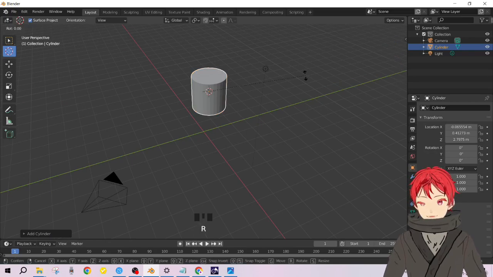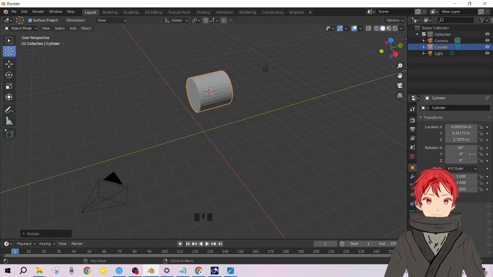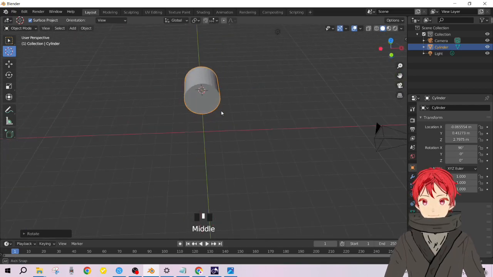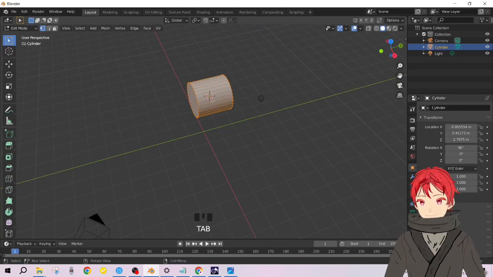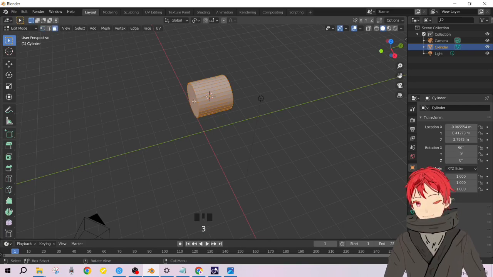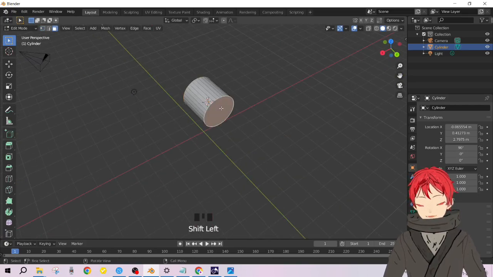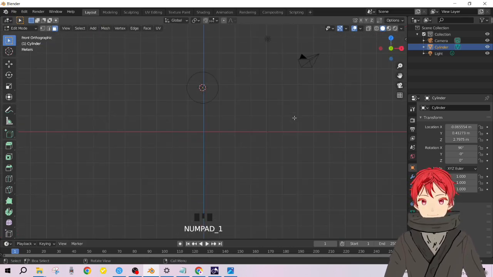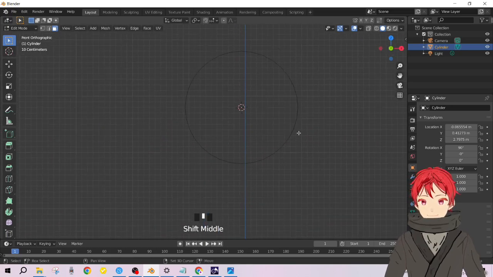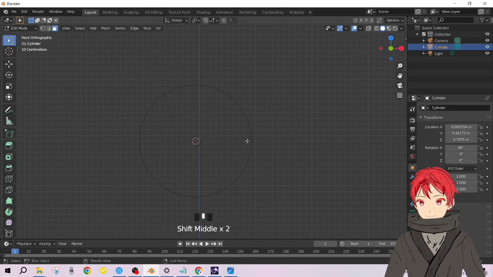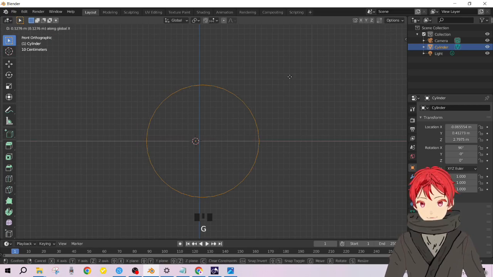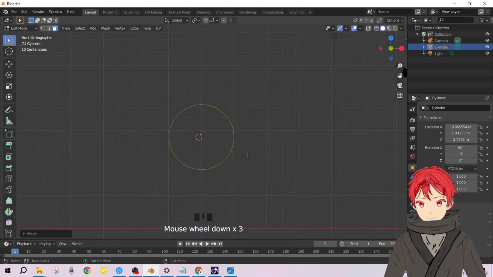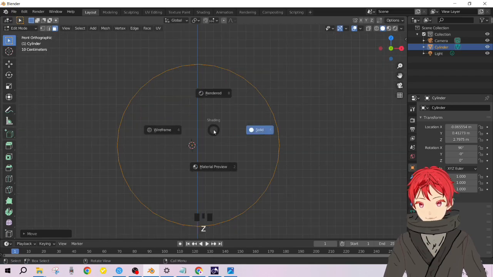Hit R, press X and type 90. Now you'll see, 90 degrees in the X direction, which is what we want. Hit Tab to go to Edit mode. Press 3 to go to Face Select. Delete the faces in the cylinder. Press numpad 1 to go to this view. I think I might want to center it up a little bit. Okay, this looks okay, right?